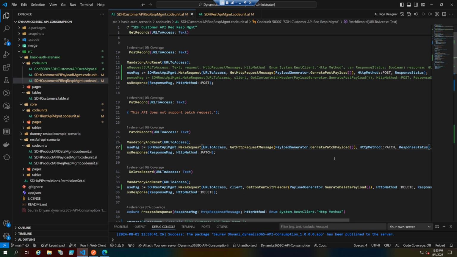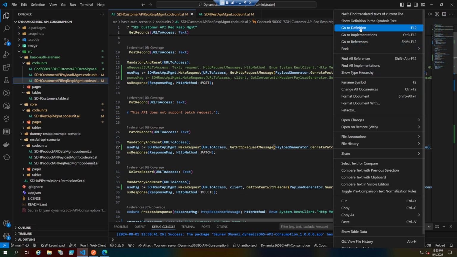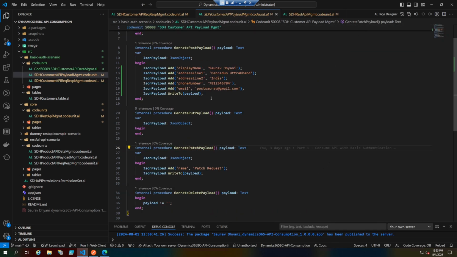Okay, in the patch payload, let's add some details into it, right? So I'll change my display name for the record that I'm patching. So I'll just copy this here, and I'll change, let's say, my phone number.